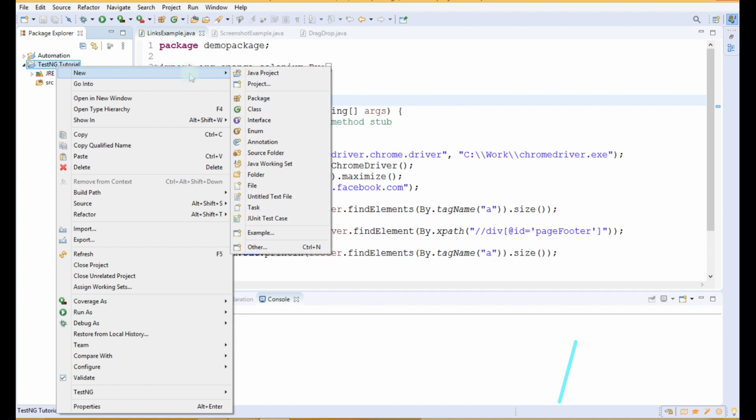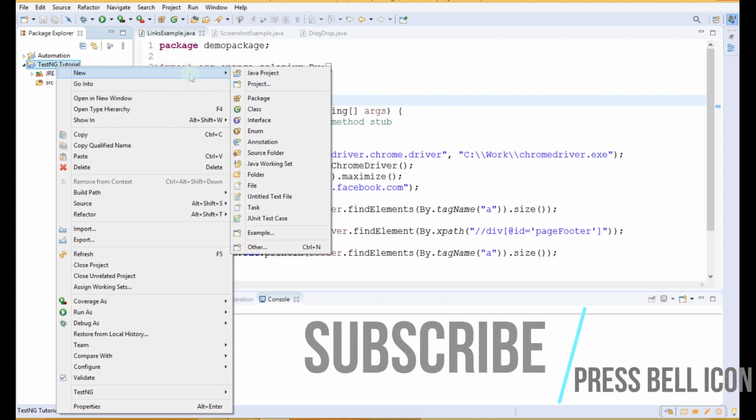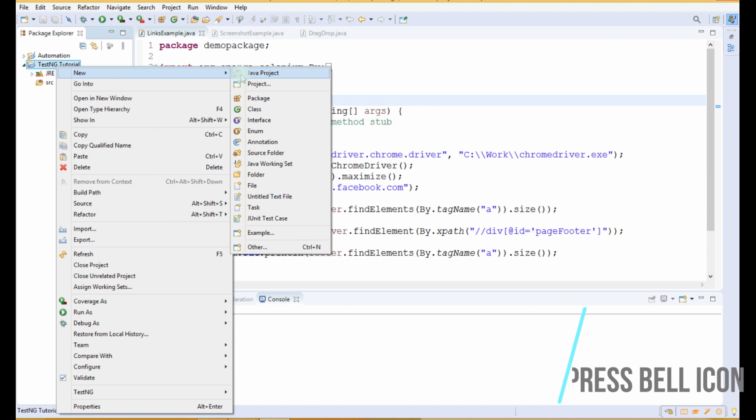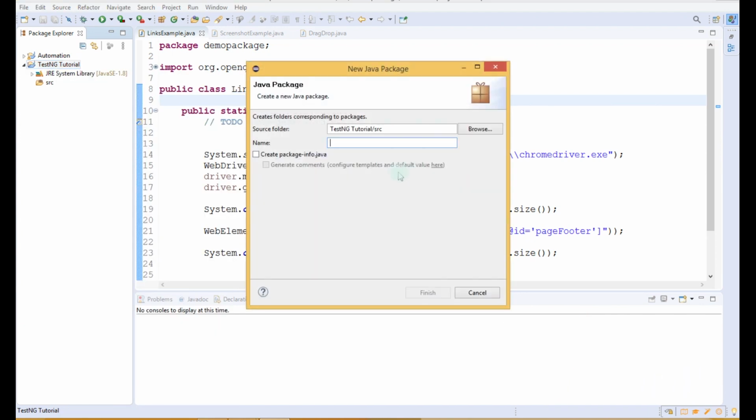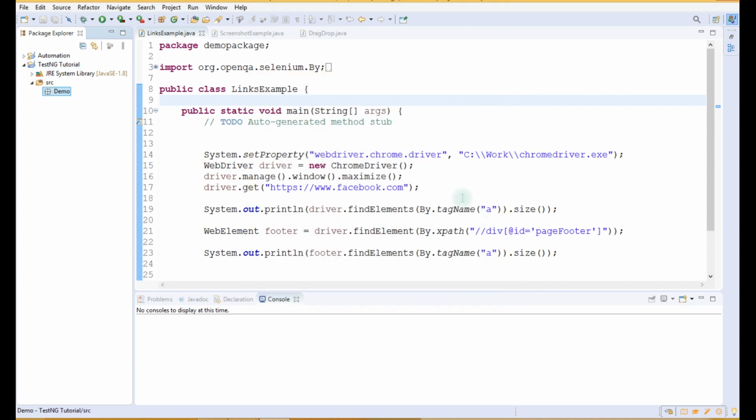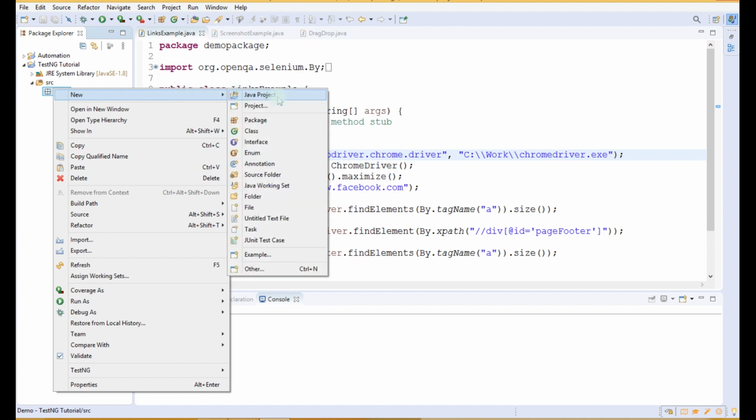So the project is created, and in the project we have to create a new package, or you can write the code in a new class without creating a new package. You can use the default package, but it is advised that a new package should be created. So let us name the package demo and finish. The demo package is created, and in the package we have to create a new class for writing our code.